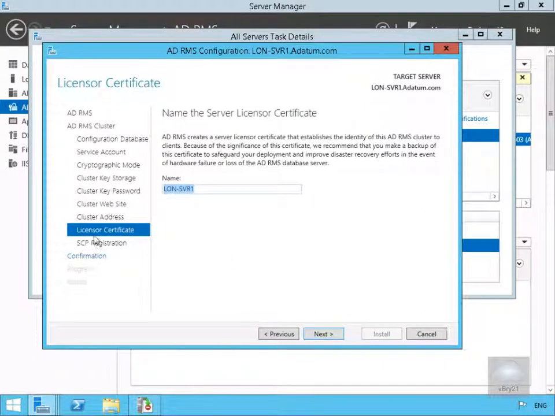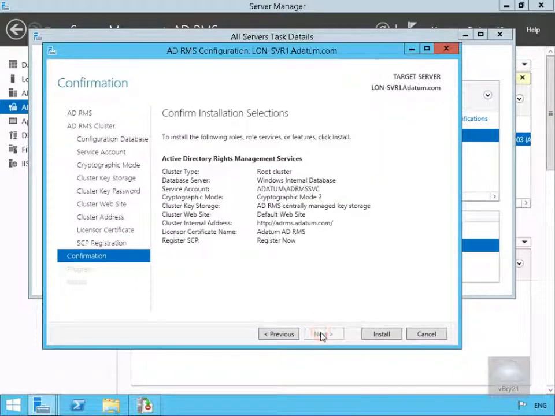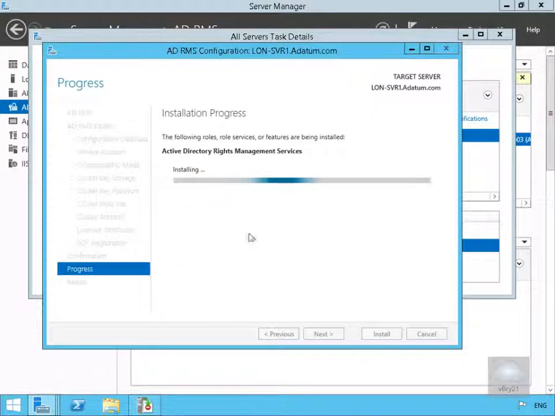Then the next thing we get here is our licensor certificate. We're just going to change this to match up to our organization, and I'm going to make that a datum AD RMS and select next. Next thing we've got here is our service connection point. I am going to register that now, so we'll select next. Then on the confirmation page, we'll have a quick read through. Once we're happy with all of this, we'll select install. This is going to go away and install our Active Directory Rights Management services. I'll pause the presentation at this point and return back once the installation is complete.